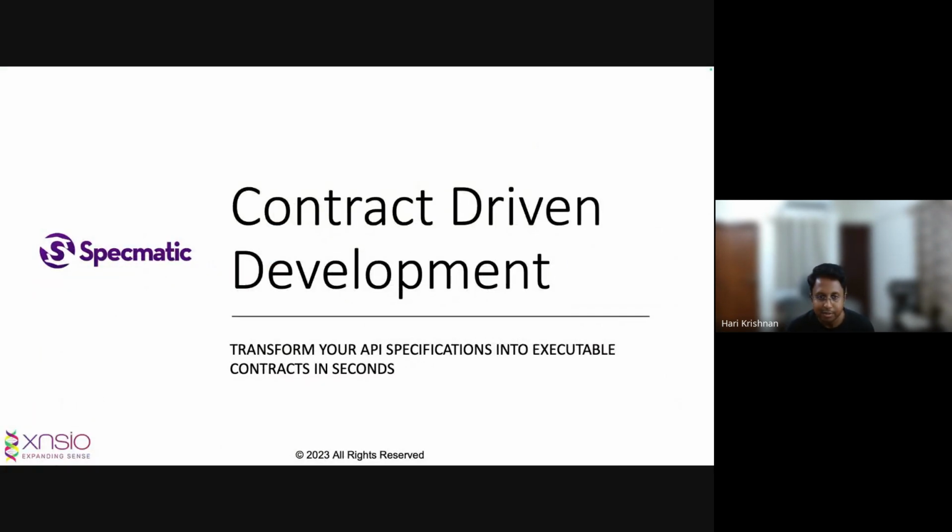Okay, brilliant. So welcome everyone to this talk about contract-driven development with Specmatic, transforming your API specifications into executable contracts, that too in seconds. So I'll break this down slowly one by one as we go. There's a lot of words in there.